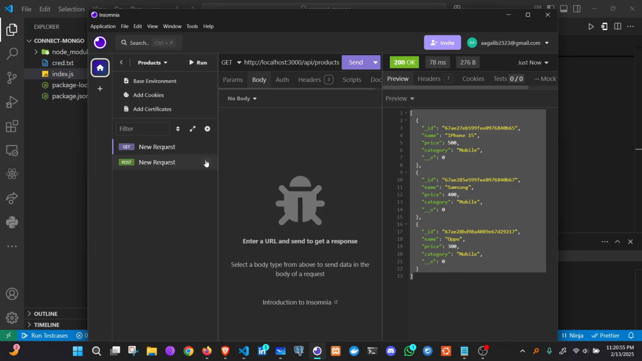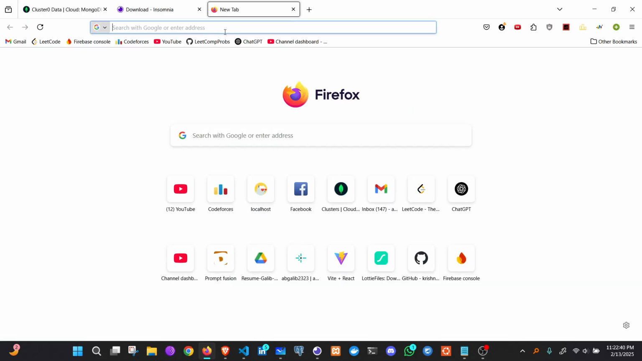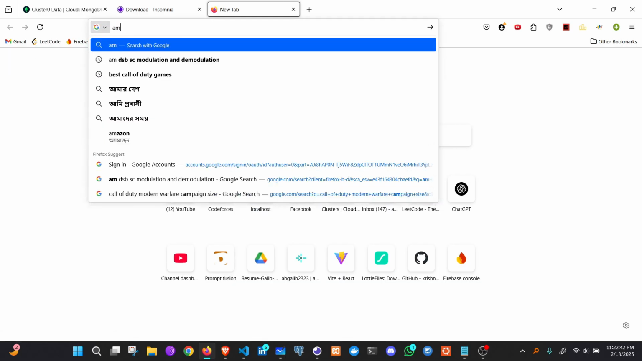And here also you can rename this. Like here you can name this as add product. Then here you can rename this as get products. Now sometimes we need a single product, like you have gone to, let's say, Amazon.